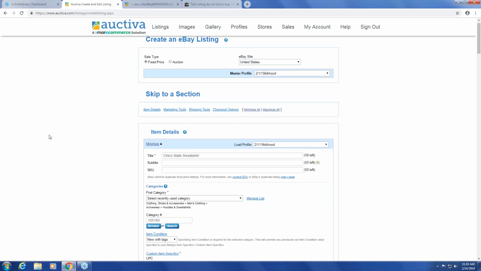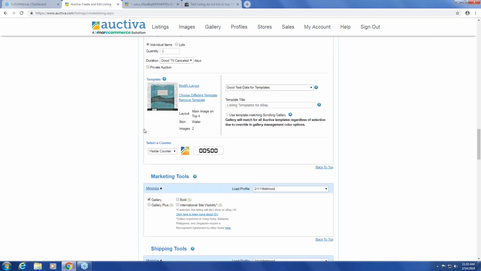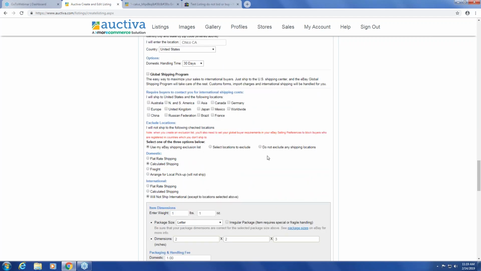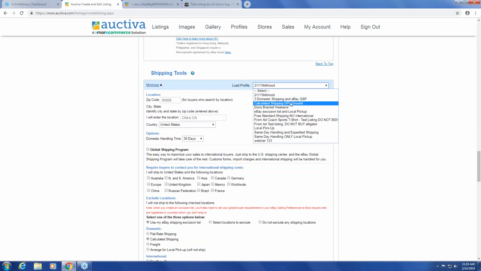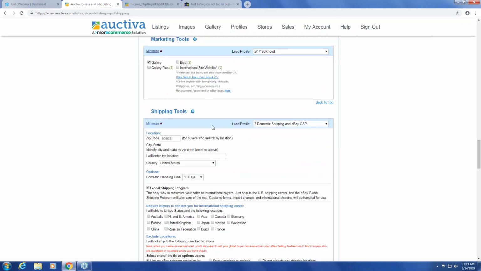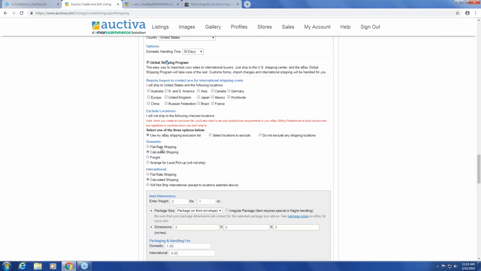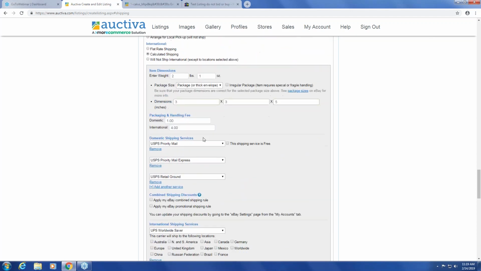So let's see. Rather than having to insert my shipping information manually over and over every time I create a listing, I can go ahead and just select a profile here, domestic shipping and eBay. And then you can see that all of my information has been applied. This is my domestic shipping and eBay GSP profile. So I can see that my global shipping program has been selected. I'm using calculated shipping for domestic orders, and all of my shipping services are already selected.